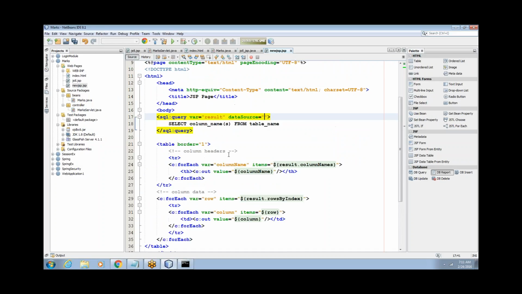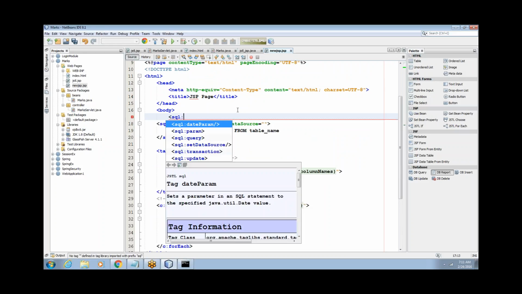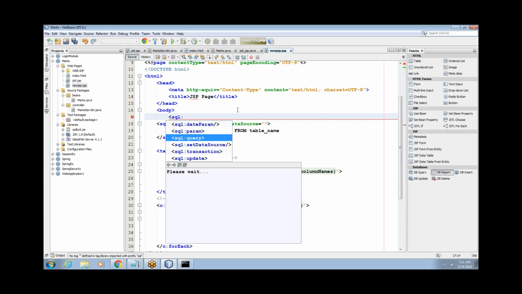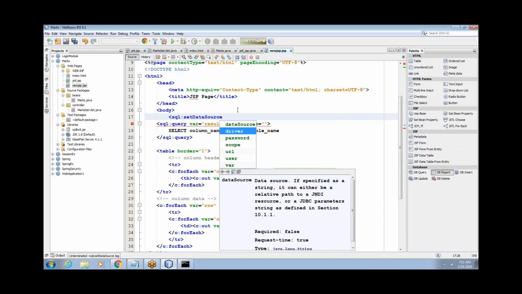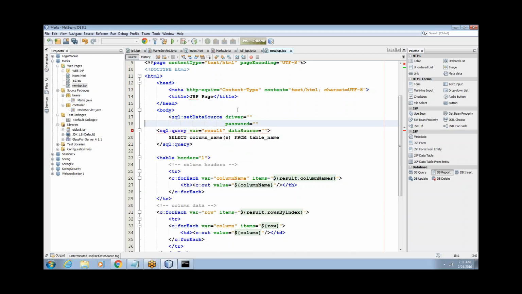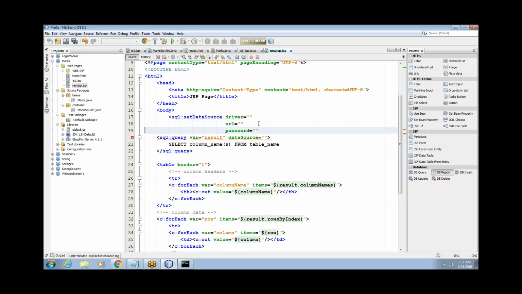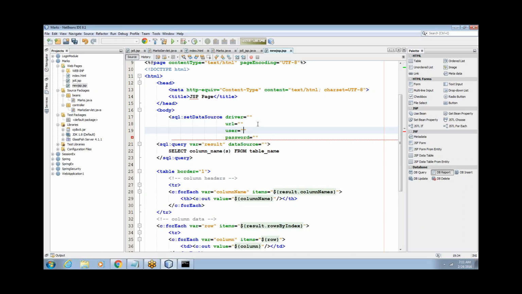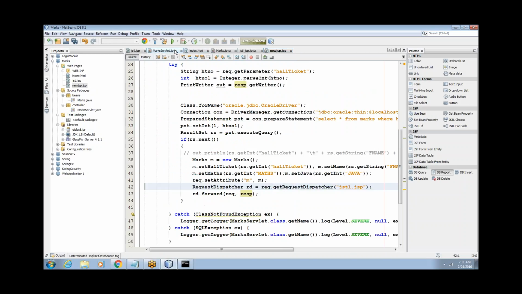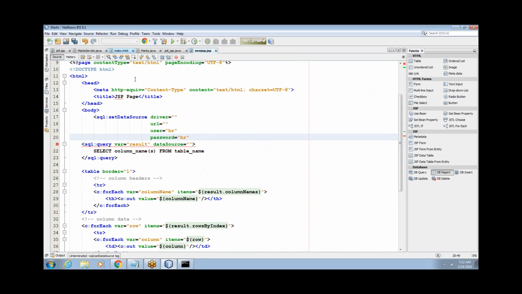Now this is sql:setDataSource. If you have to set the data source, you require the driver, the password, the driver URL, and the username. These are the four things you require. So what is our username? Let me check it. Okay, let me go with HR and HR. So user is HR, password is HR, and the URL you can copy.